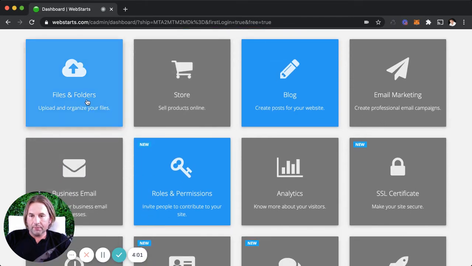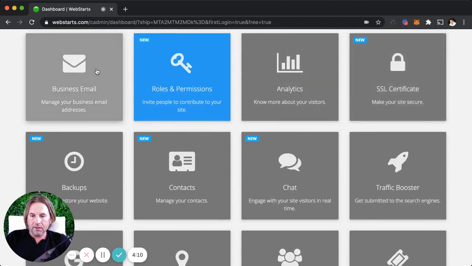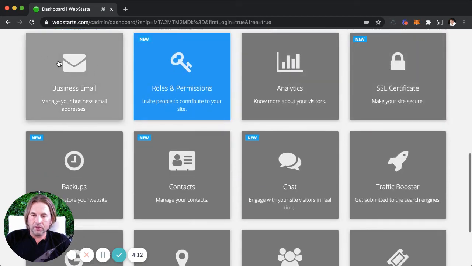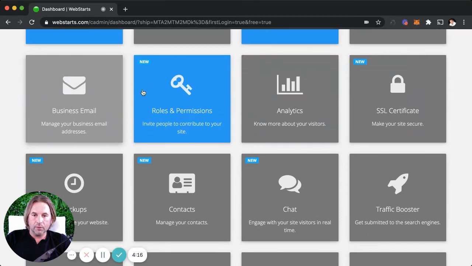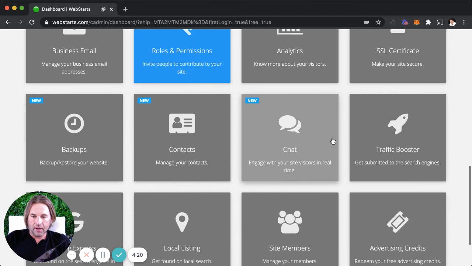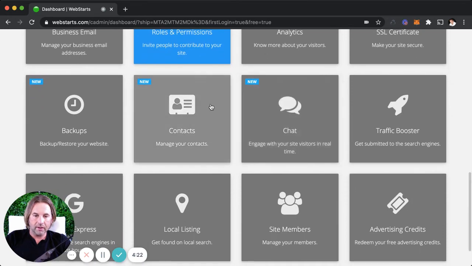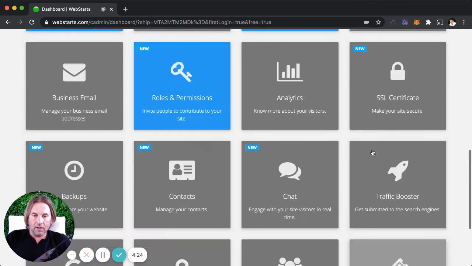Here you'll find the applications that are included with your WebStarts website: files and folders, store if you're selling products online, a blog, email marketing if you want to send marketing emails to your customers, business email, that's just a way to get a matching email address to go with your domain name, roles and permissions in case you want to give other users access to your account, that sort of thing, backups, contacts, chat, a lot of applications in here.